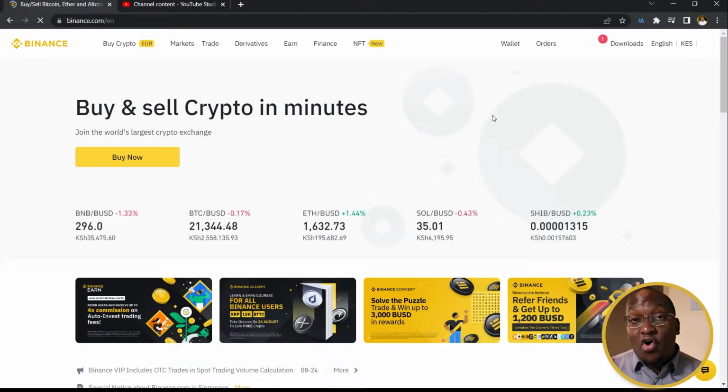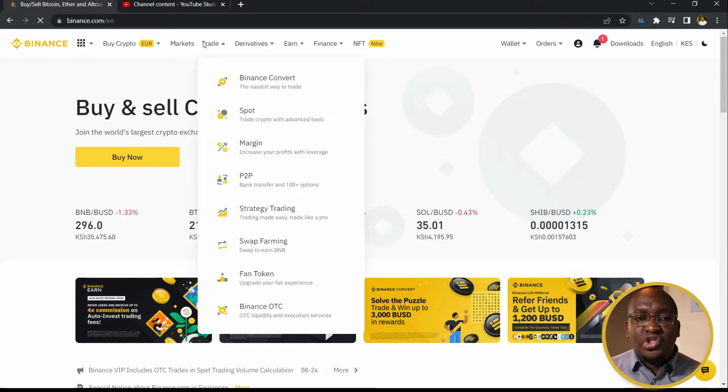Here we are on the Binance homepage. So the first thing is to show you how to do it on your desktop. We'll go under Trade and you can see Binance Convert, Spot, Margin, P2P, Strategy Trading, Swap Farming, Fan Token, and Binance OTC. A number of these we have already handled before.